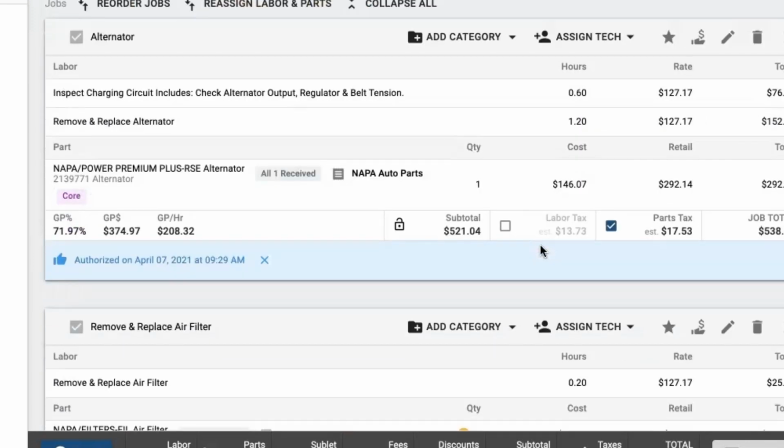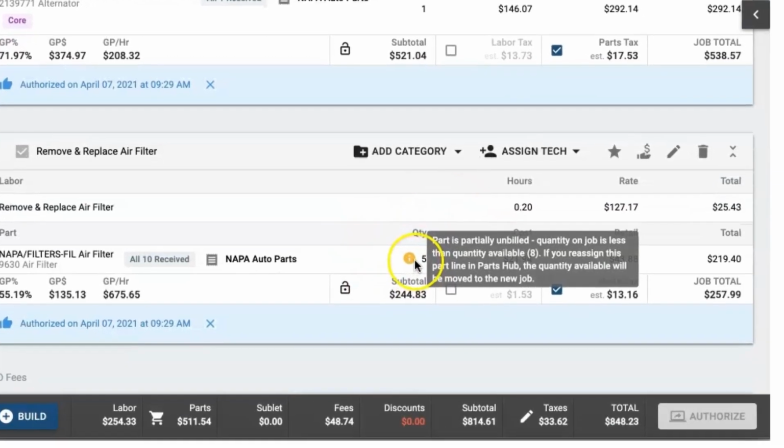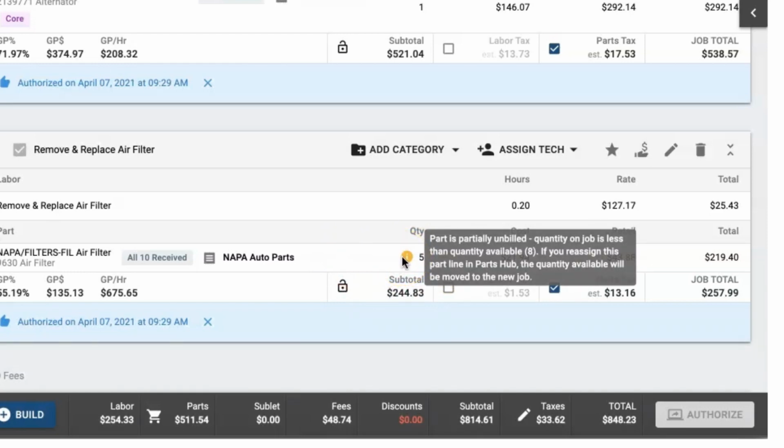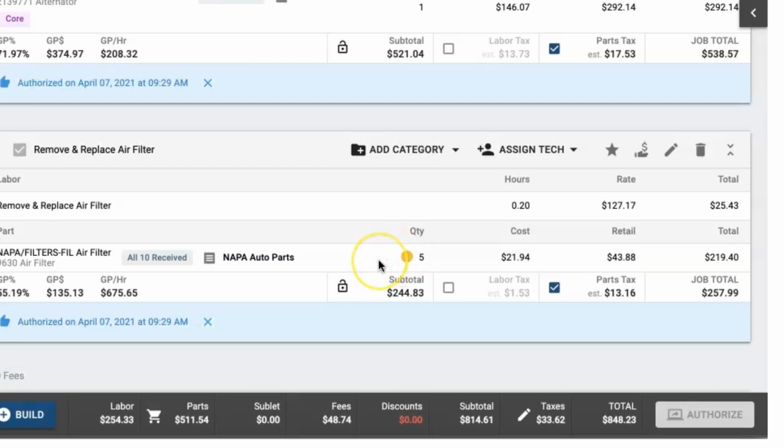If you scroll down, you will see that the service writer has a little warning sign. This is stating that you have only a quantity of 5 on this job. However, because we did move 3 back from the return section, you actually have a quantity available of 8. So this is letting you know that you need to reassign the parts that you moved back onto the repair order before closing out the RO.